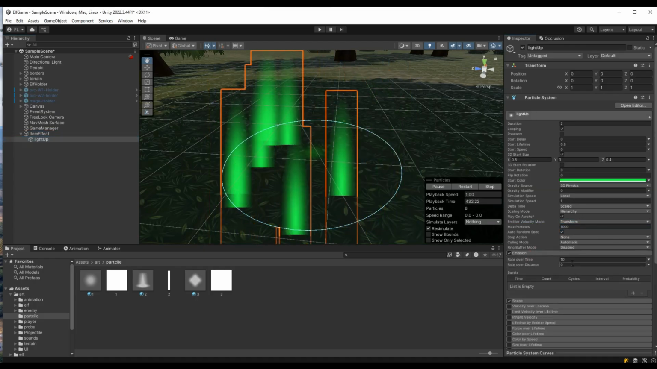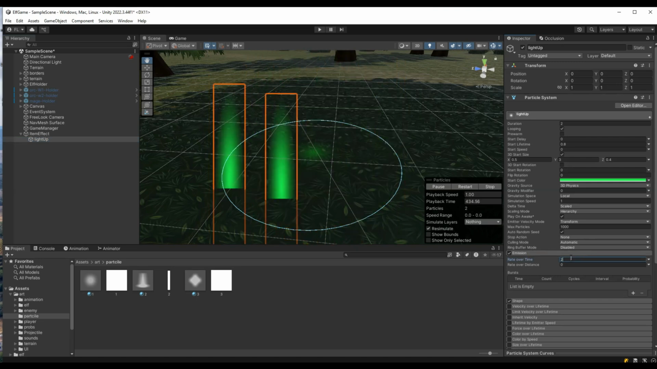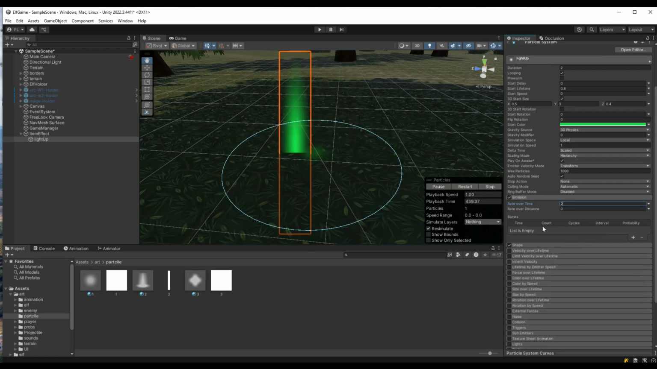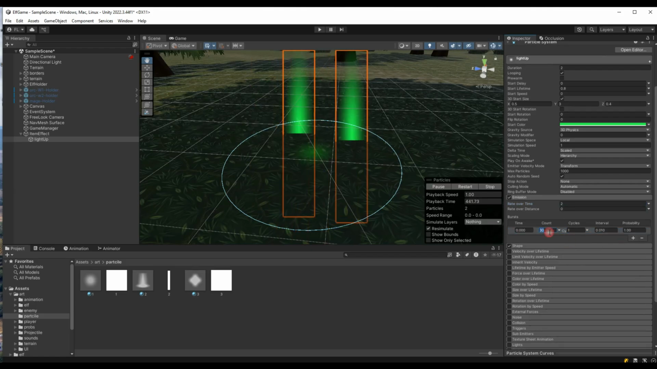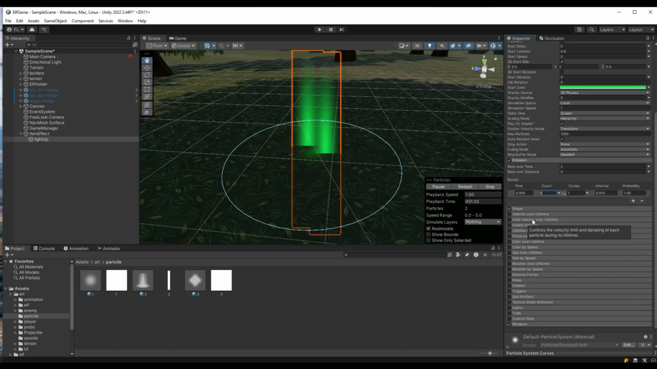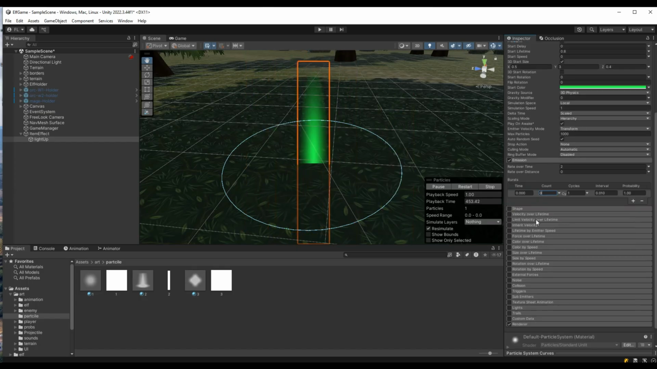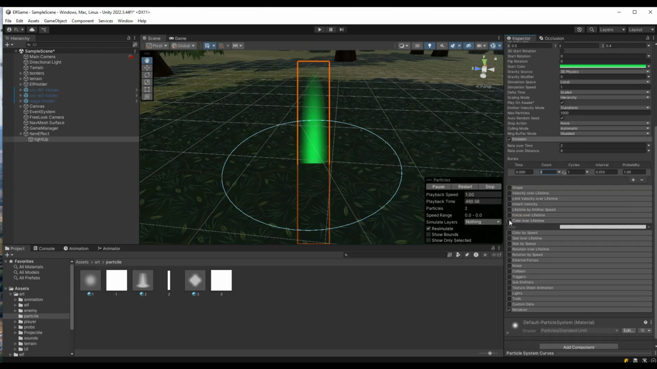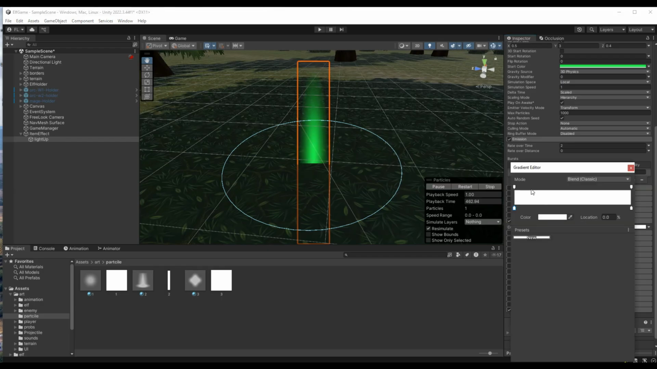You have emission, let's say to 2, and the count would be 0, and we don't have shape, and also color over lifetime. Just make it something like this. Oh, no.